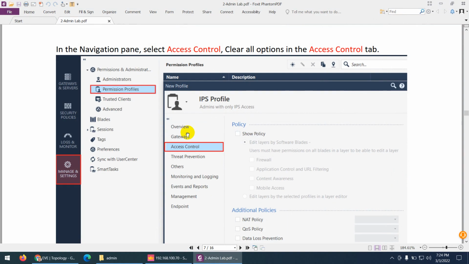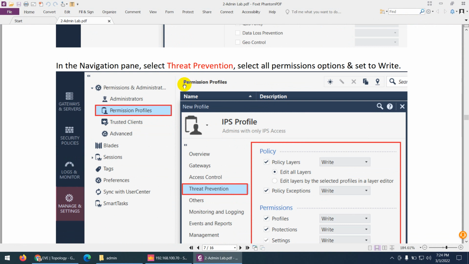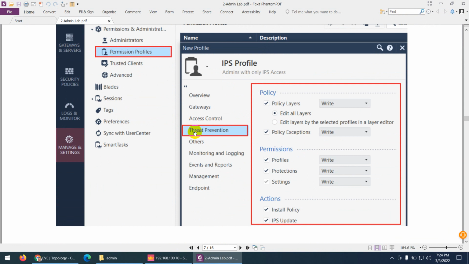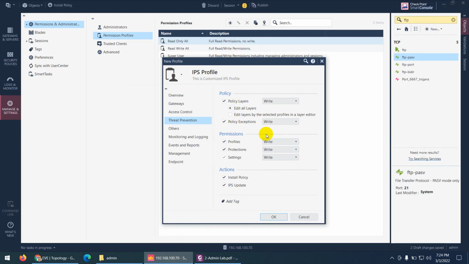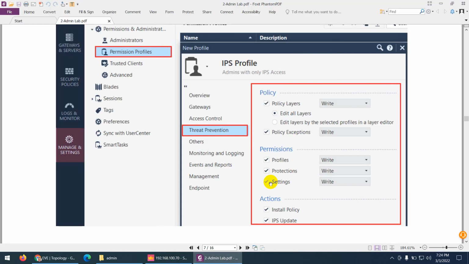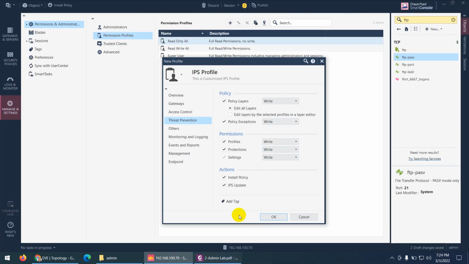Threat prevention. And threat prevention, which thing do you want to give them? So you need to check those. Select all permission options and set to write, because this is IPS and I want to give them IPS permission. So that's why here I need to choose write permission. So this is write already, and everything is okay, I believe, so I don't need to check. But keep in mind, because this is IPS, and IPS means threat prevention, and threat prevention means I want to give them full permission for IPS. So that's why I choose all these things here.